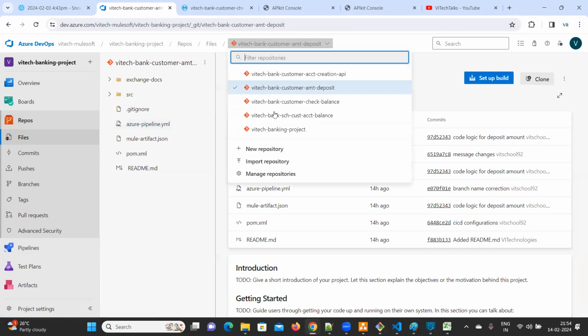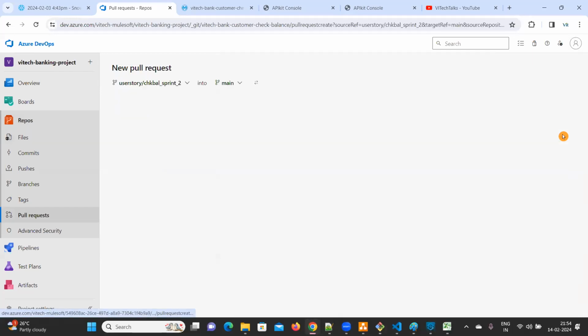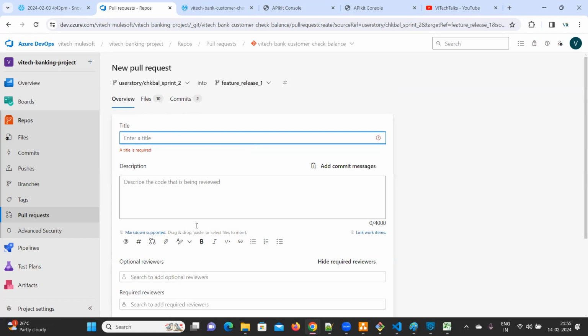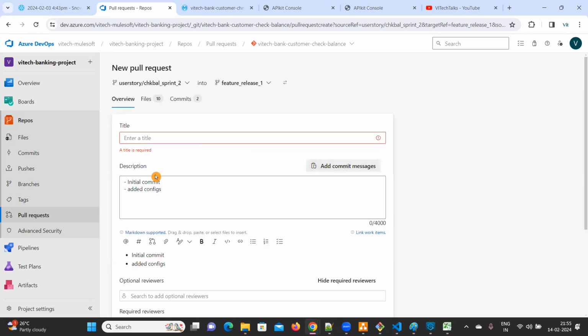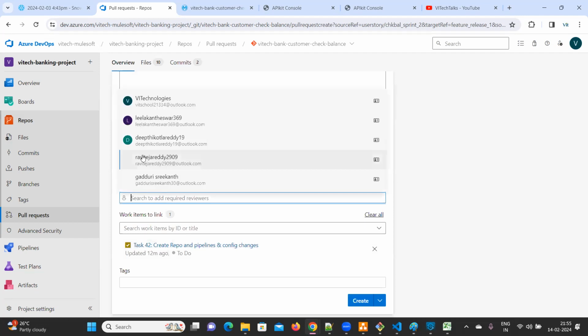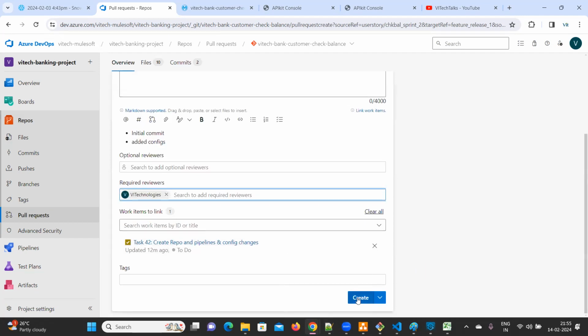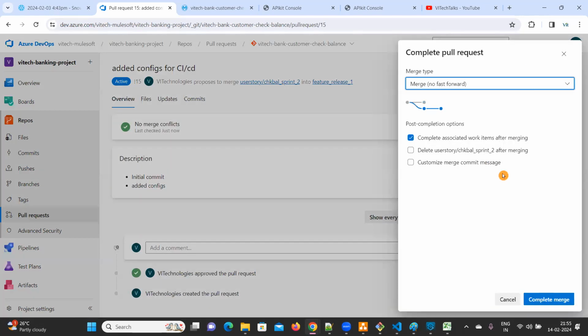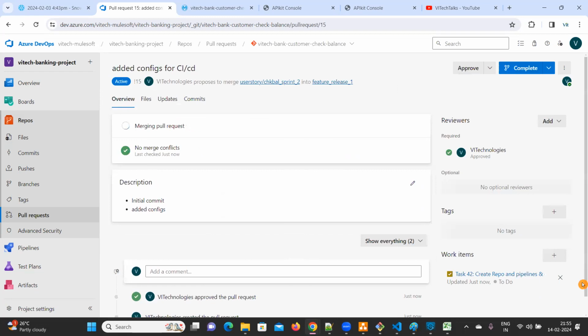Okay, let me create the pipeline also. Customer check balance, right? So create a pull request, the future branch. Click on add commit messages. See whatever the commit messages you have added, it will come here. Okay. Added configs for CI/CD. Provide your reviewer name and create. So he is going to approve and complete the merge.